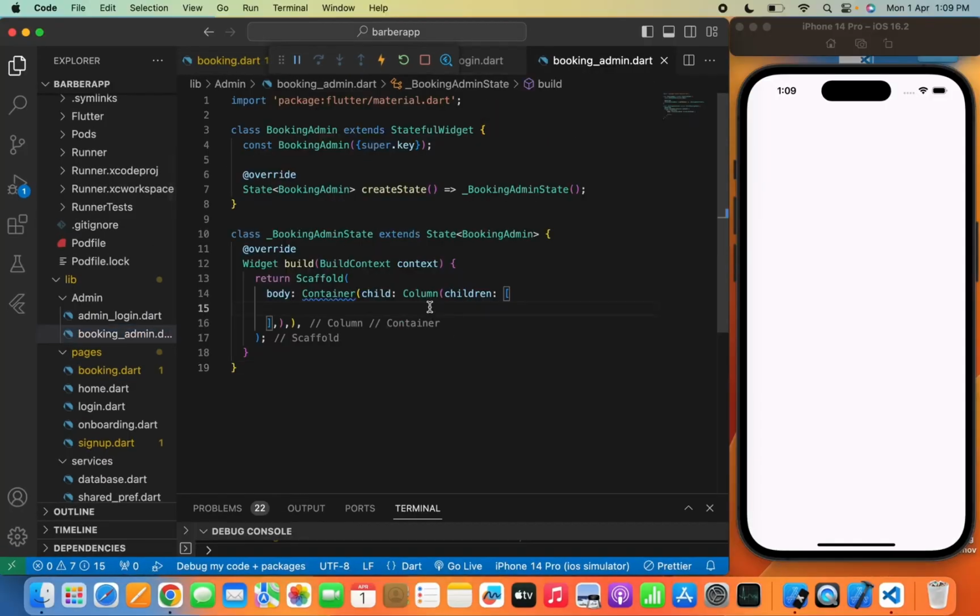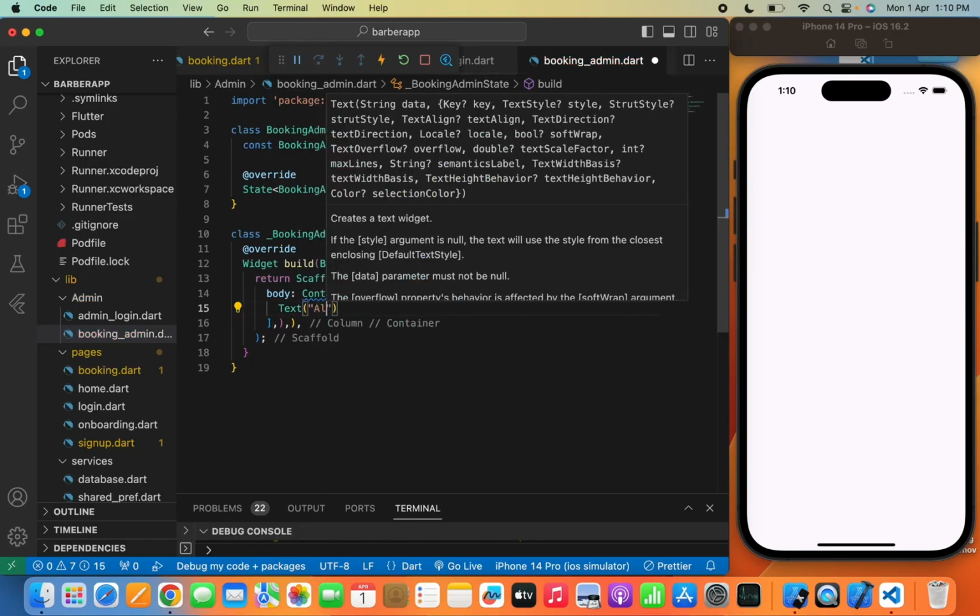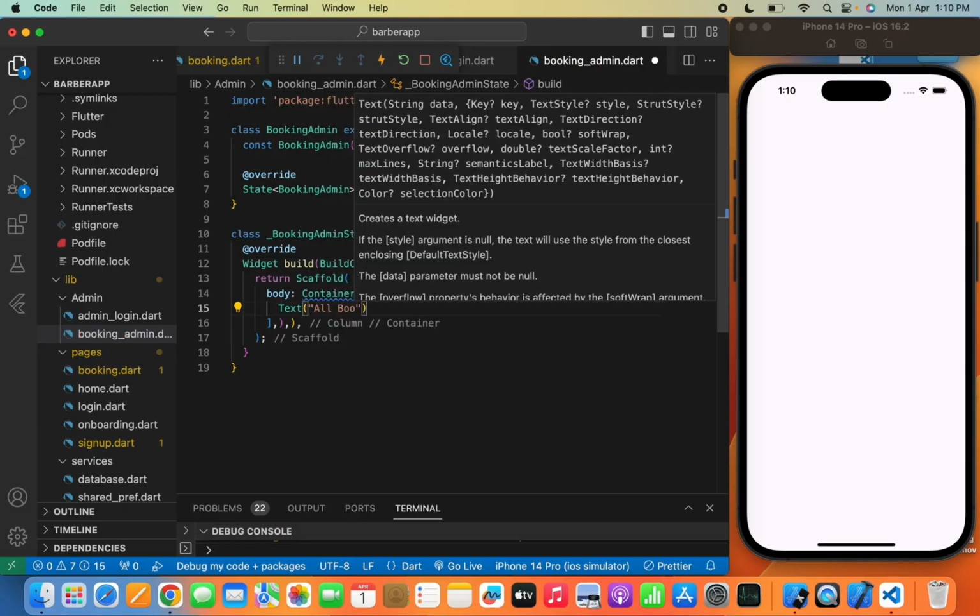Now on this page, first I am going to show the text which will be the headline of our admin panel, which is all bookings. So here we are going to show all the bookings that the user has made from the user app. Now we need a text widget here. So we'll write text and in the text widget we'll write all bookings.